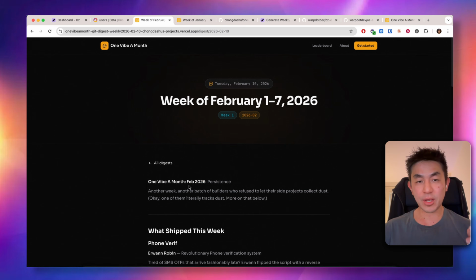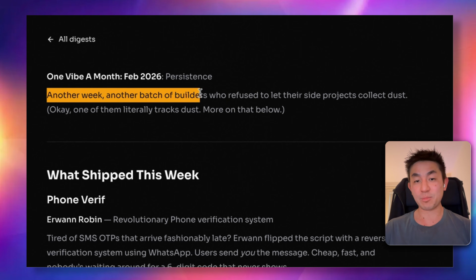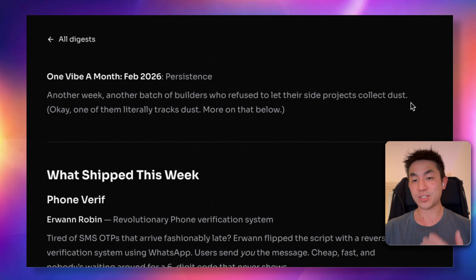It'll do a really nice summary. It'll add a little bit of quirks, and because it's an agent and connected to an LLM, this means that it's not just some templated thing. It's going to have some personality as well. So for example, it says another week, another batch of builders who refuse to let their side projects collect dust. Okay, one of them literally tracks dust.